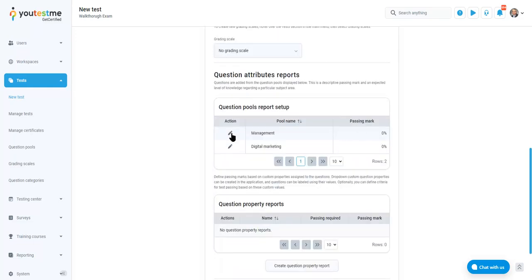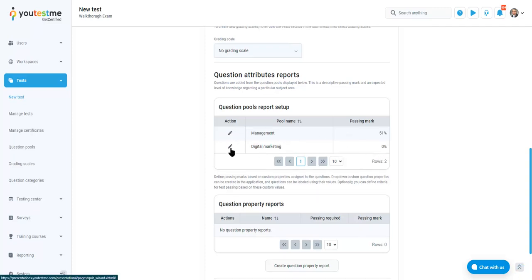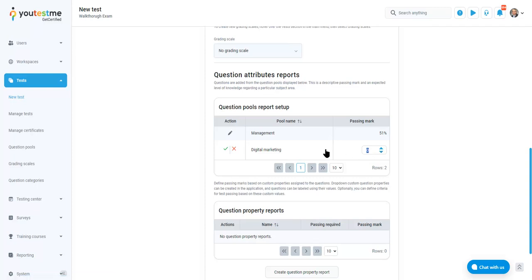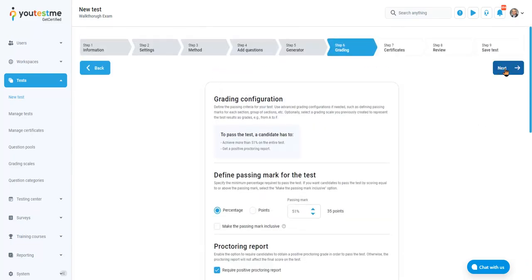Now, you can also set up a passing mark for different question pools. So let's say management needs to be 51, digital marketing needs to be 71. And this way students can also see which sections or question pools of the exam they failed or passed.